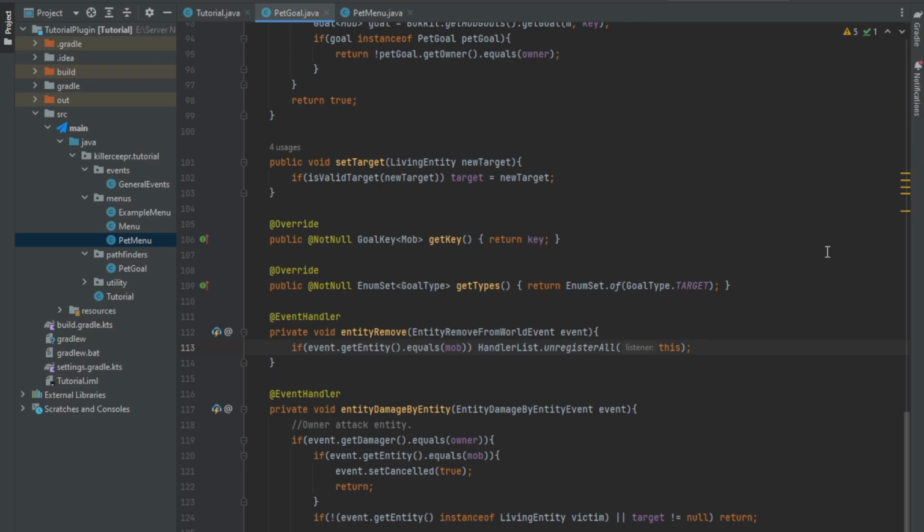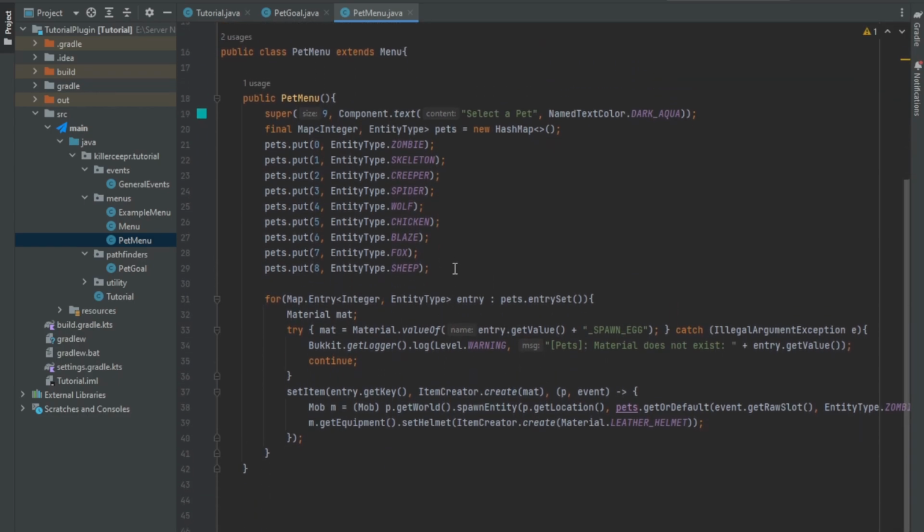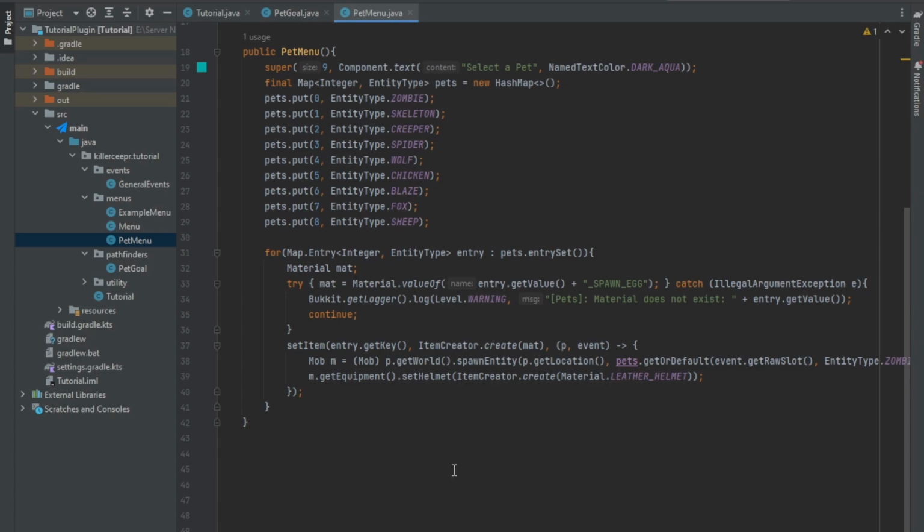But how do you do that? Well, I'll show you. I'm using the menu creator I've used in my previous video, and I made a pet menu. All it does is if you click on the spawn egg, it'll spawn that specific mob right here, and all you have to do is get the mob goals and add the goal. And you need the priority. The higher this is, the less priority. And the new pet goal, and that'll be mob and the owner, which is the player.